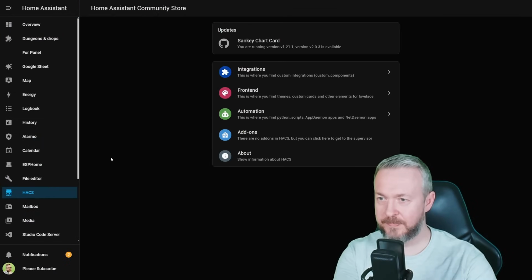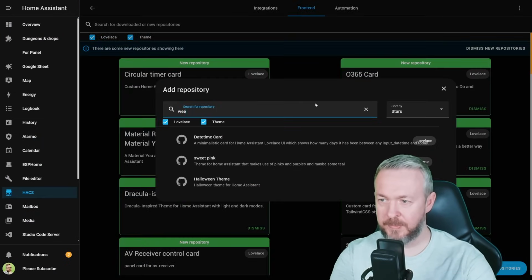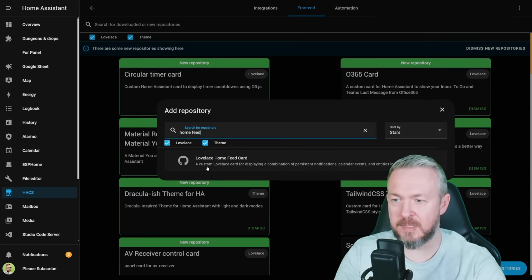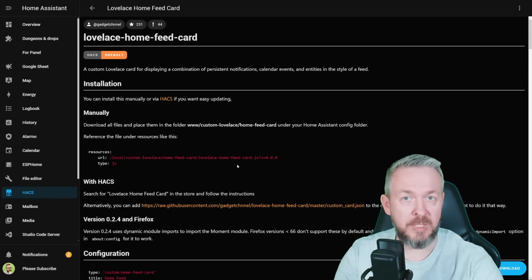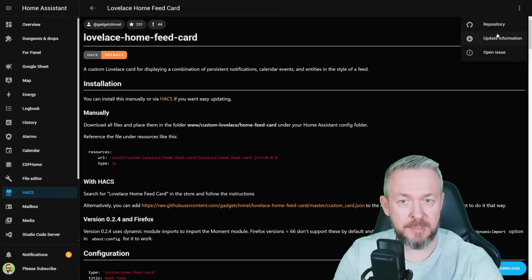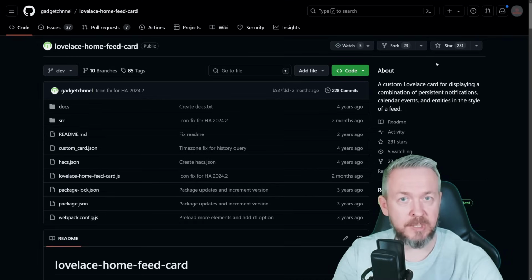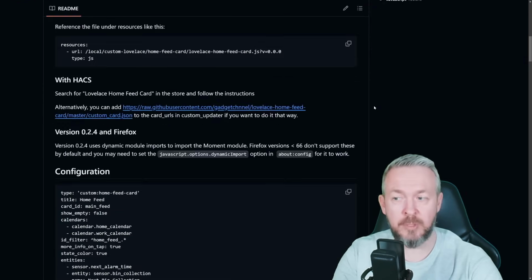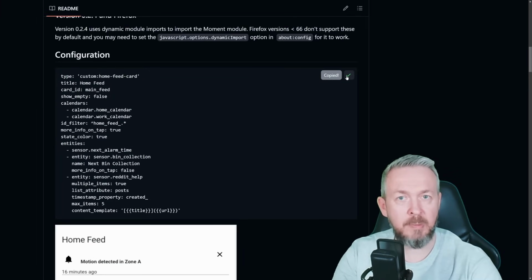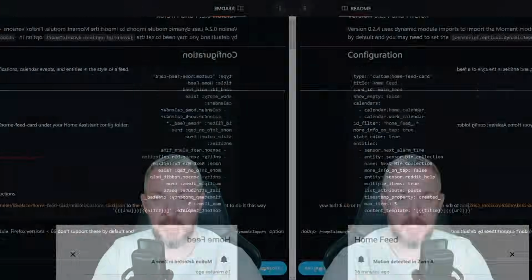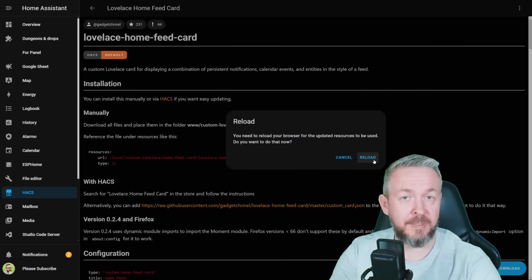Let's go to HACS, Frontend, Explore and Download, and type Home Feed, or Lovelace Home Feed Card. Click on it, and I really do recommend, if you install this card, that you support the author: at least click on the three dots, Repository, and say thanks to Gadget Channel by clicking the star on his repository. There you can also read the complete documentation. While we are already here, let me copy this code because we will be using it inside our Home Assistant. Click on Download. The latest version at the time of the recording is version 0.6.5.